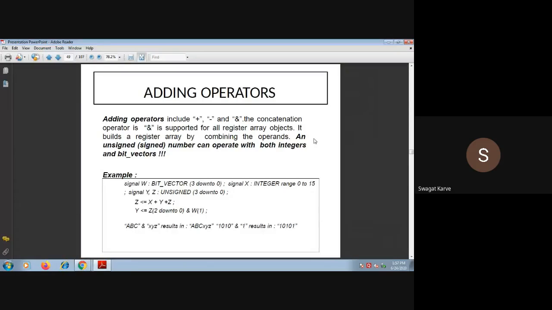Now it builds a register array by combining the operands. What is the purpose of using the concatenation operator? It can build a register array by combining different operands, right? When to use this concatenation operator? To build a register array. For that purpose, you have to use the concatenation operator, right? And unsigned numbers can be operated with both integers as well as bit vectors. So this is an important point that you have to remember.